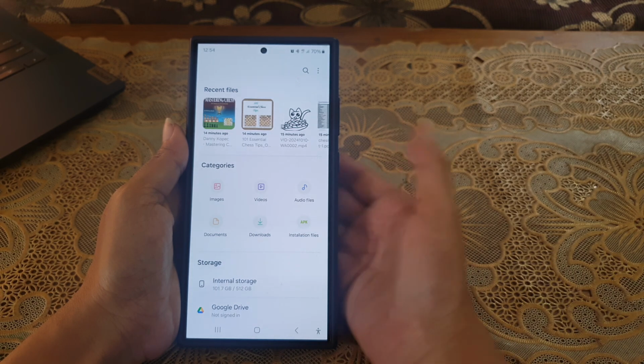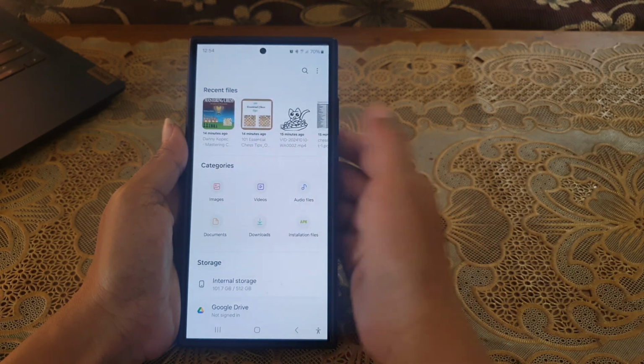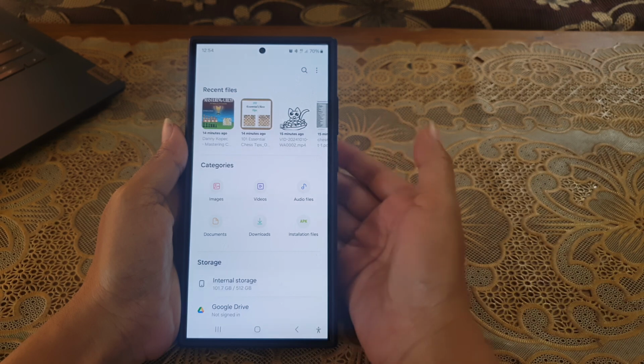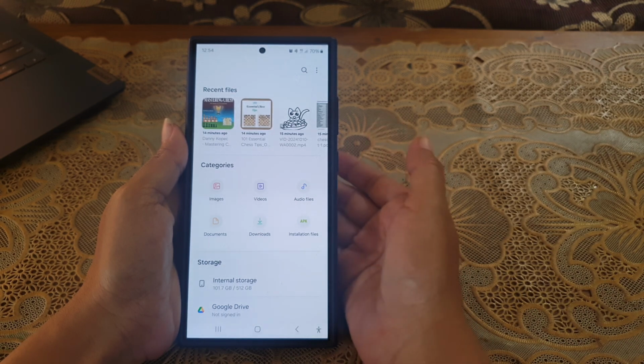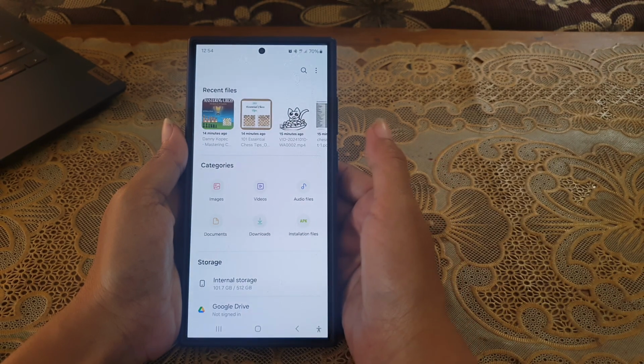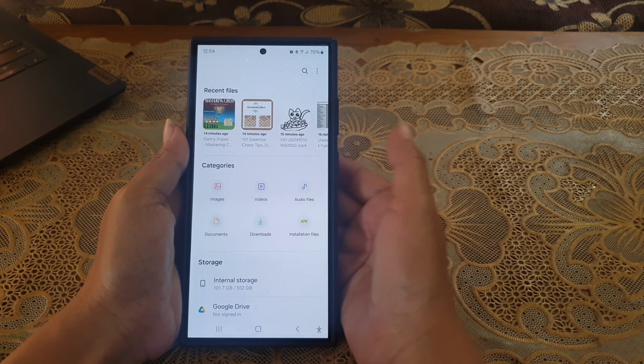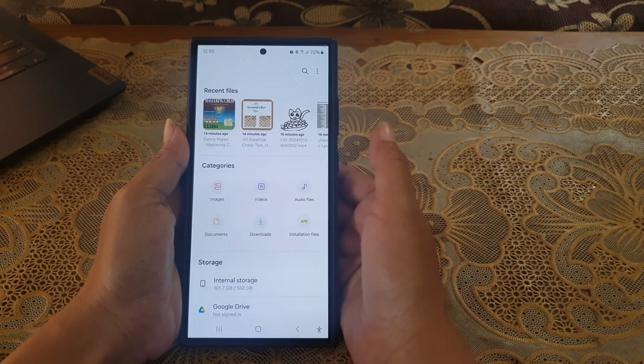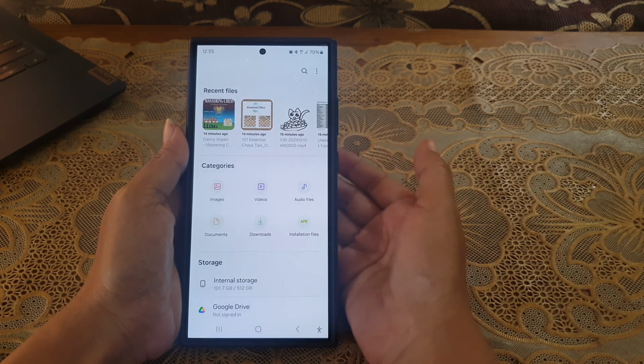As you can see, now you have a recent files section that displays a list of files that were recently accessed, edited, or downloaded. Given this function, you can show the recent files section on the My Files app, so you can easily find and open files you've been working on without having to search through folders.